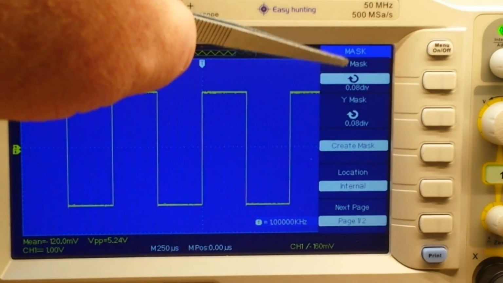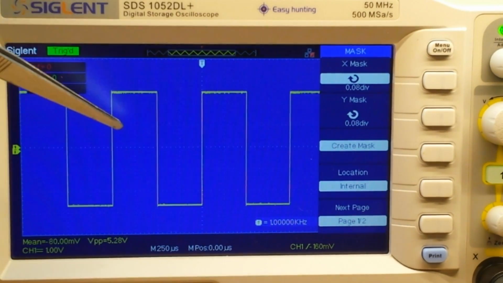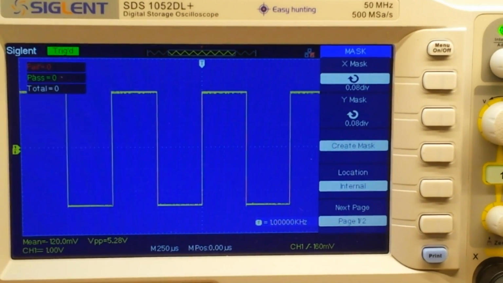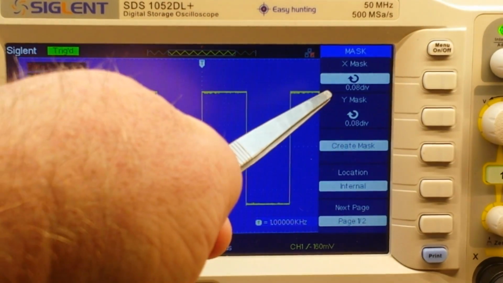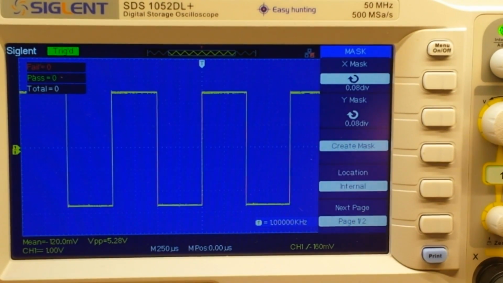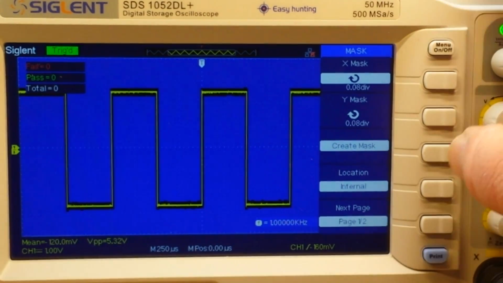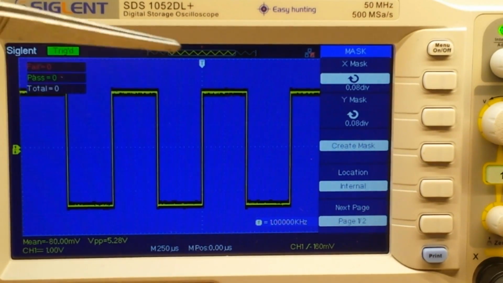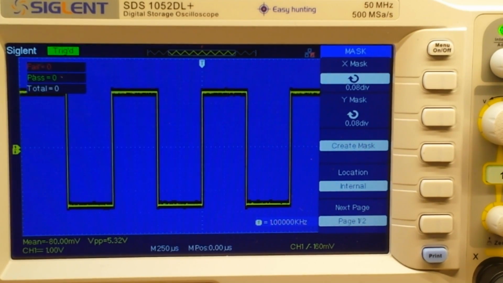Now what we have here is our X value, which is our horizontal time base, and our Y value, which is voltage. So you see right now our X value is set for 0.08 volts per division. And if I just click this button here, create mask, now you see that we have this small black area, and that is the pass area. And then we have the blue area, which is the fail area. So if a wave ends up anywhere in the blue area, the test will fail.